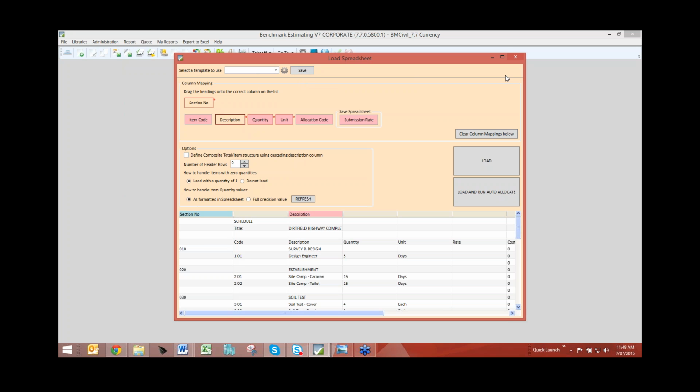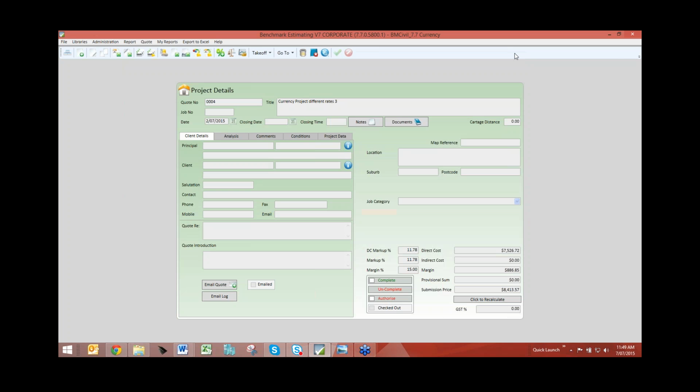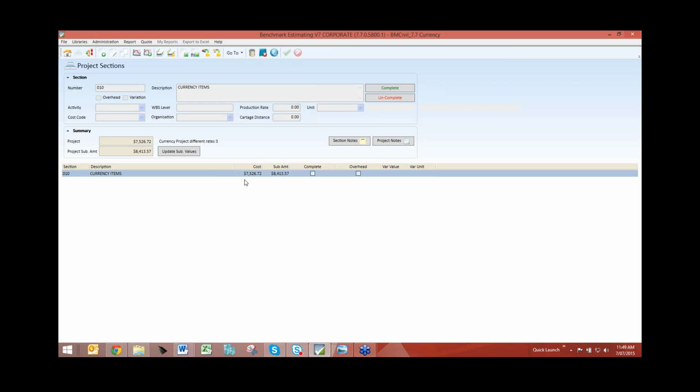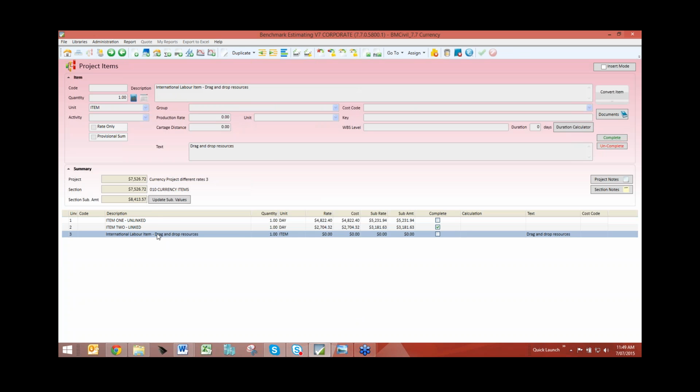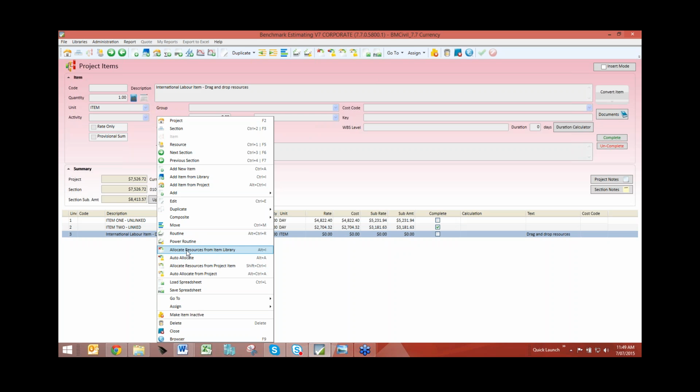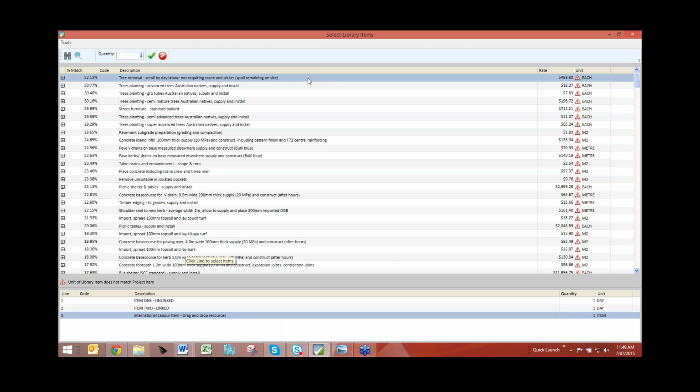Improvements to allocate and auto-allocate process. If we have within a project an item or a complete project that we're auto-allocating to, I've just brought up the allocate window. Some of the improvements here are in the unit column. We can see that there is a flag or a warning regarding the unit of measurement for the item. So the particular item that we've got highlighted has a unit of measurement of item, a quantity of 1.